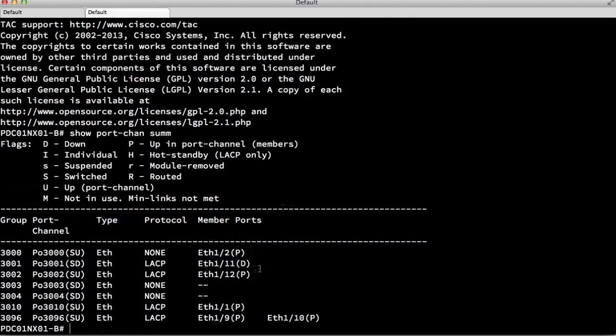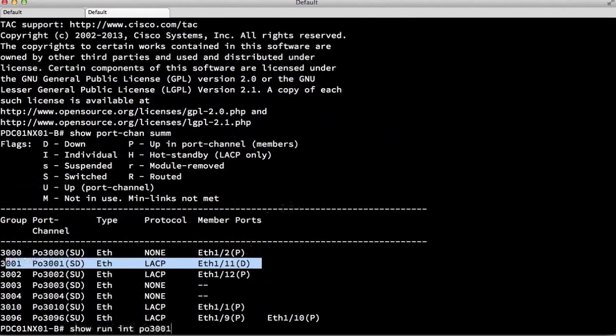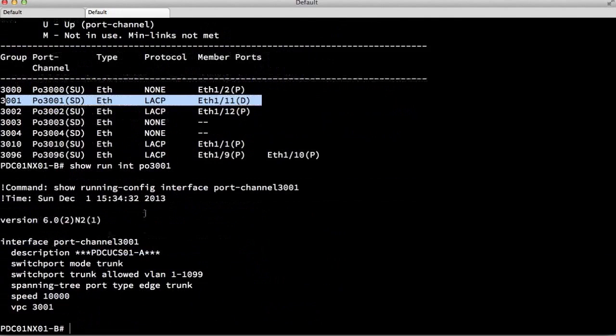So this is my link. It's in port channel 3001, which is a VPC, but I don't really care about that. I'm just going to take this uplink interface, which is, so currently I have this set up.